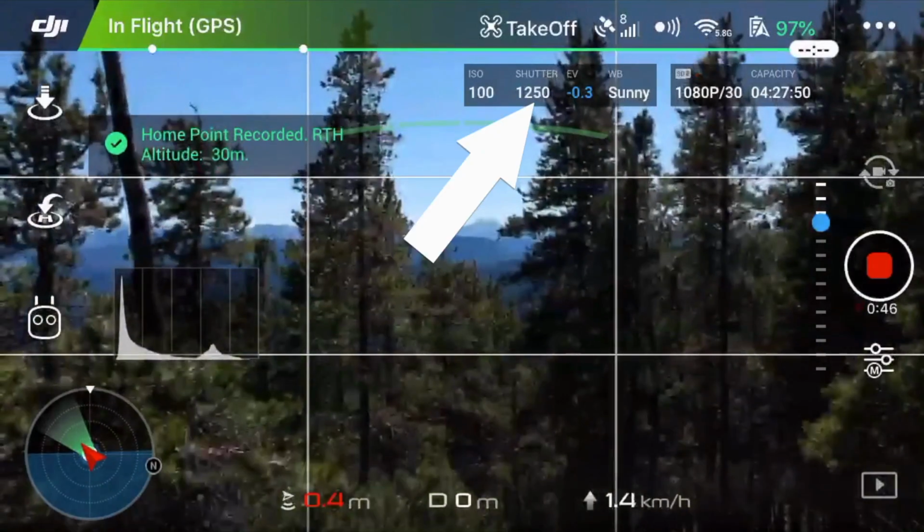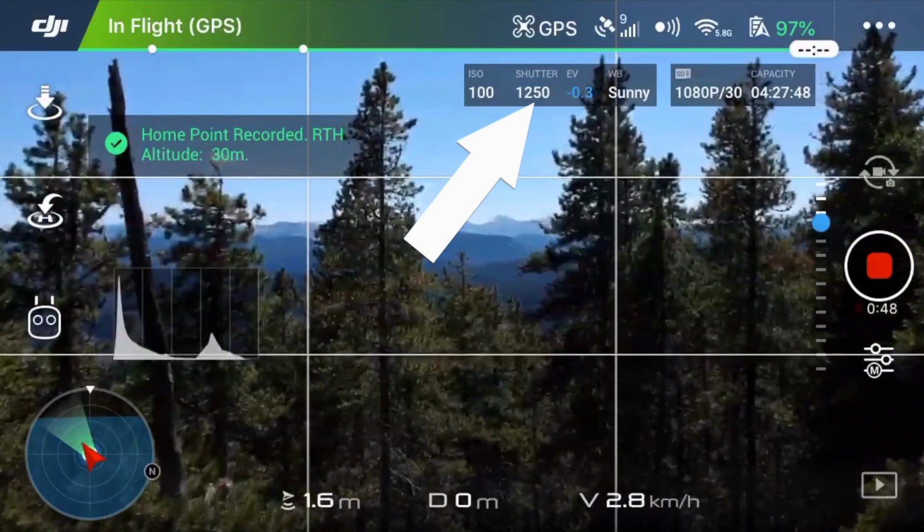If you're shooting at 24 frames per second, then your shutter speed should be 1/50th of a second, and so on and so on. Now, the Spark only shoots video at 30 frames per second, so our optimal shutter speed is going to be 1/60th of a second. Now, if you're shooting outside on a bright sunny day, your shutter speed is going to be way beyond 1/60th of a second. So we need to block some light, and that is exactly what you use an ND filter for.